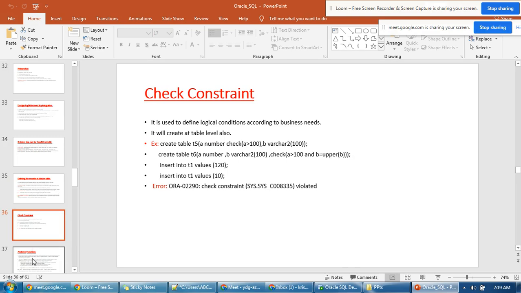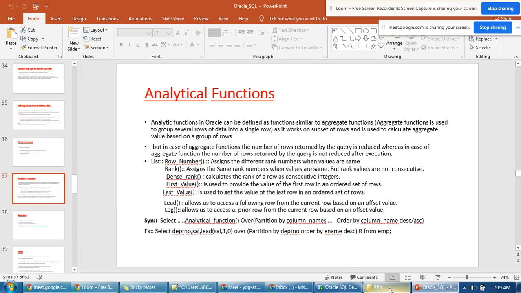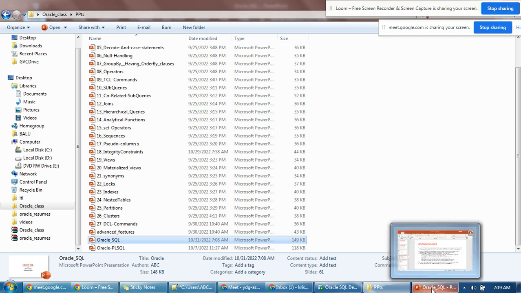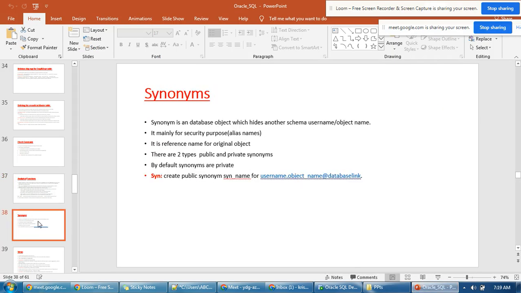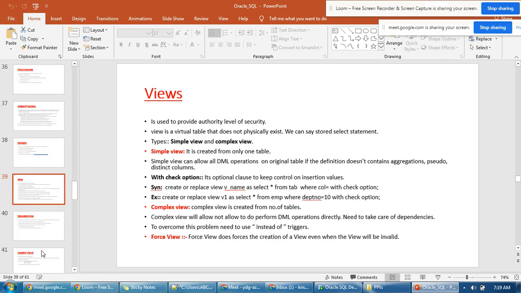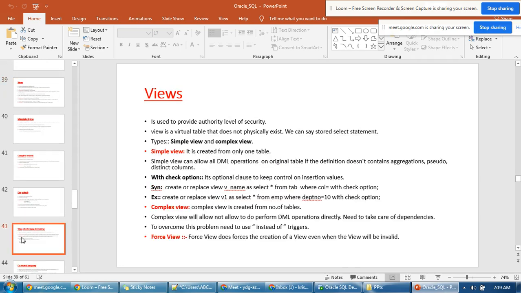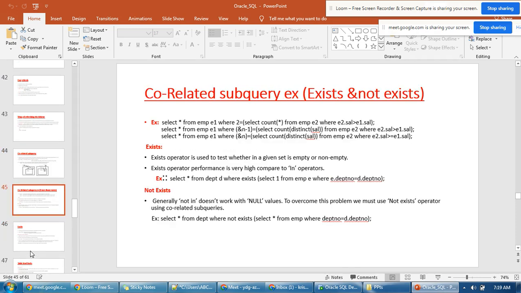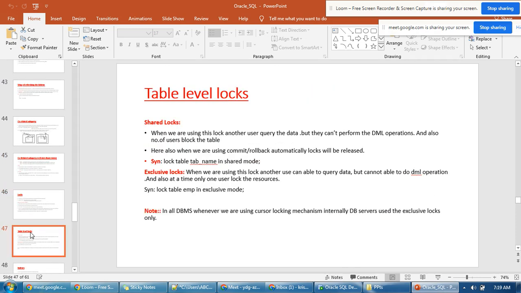Okay. Next, how you can do this after creating the tables, by using the alter command. If you want to add or remove, or if you want to disable, enable, everything you can do with the alter command. Okay, is everybody clear? Does anybody have any doubts in the constraint topic? Okay, next we'll continue with the index.